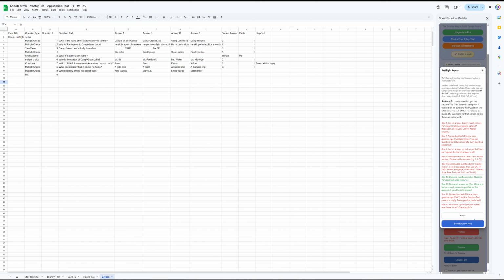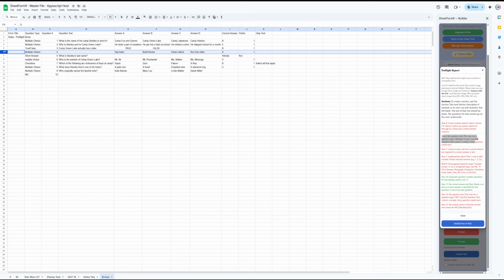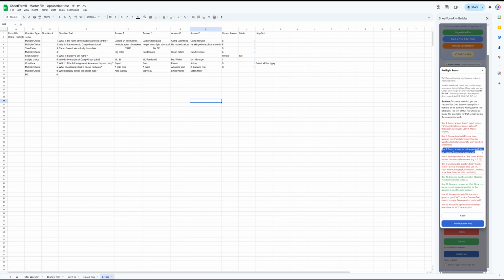So it's taking a look, and you can see I have tons of errors here now. Okay, so the correct answer doesn't match. We just did something similar to that. Row number 6 has no question text. So if I come up here to row 6, I can see what it's talking about. There's no text. Row 7, the correct answer is set, but no points were assigned.